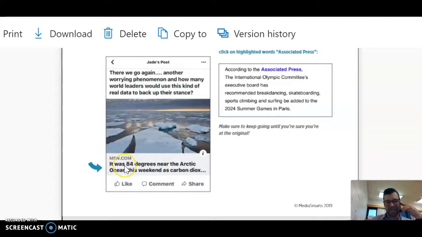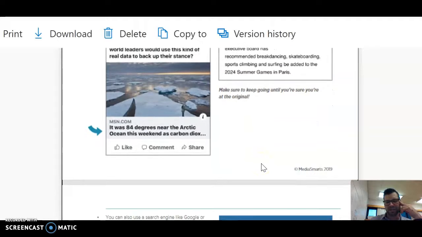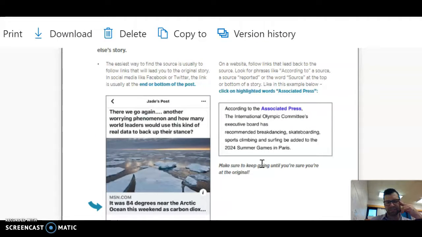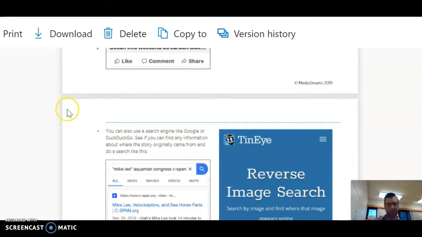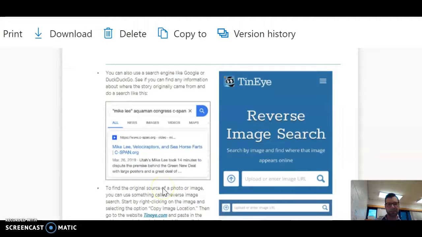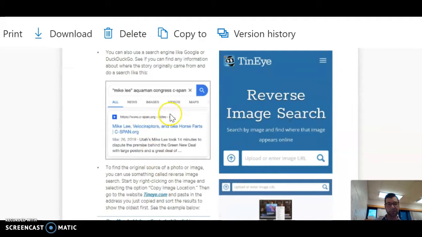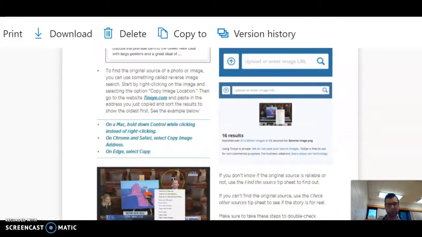It'll bring you to this MSN.com, and then it might say something like the Associated Press has determined that, so then you would click on Associated Press, trying to find the original article. Sorry about that, someone had come into my office. You can also use a search engine like Google or DuckDuckGo, see if we can find any information about where the original story came from, and do a search like this. So we know it came from cspan.org, Mike Lee, Velociraptors, and Seahorse Farts. Okay. TinEye, reverse image search.